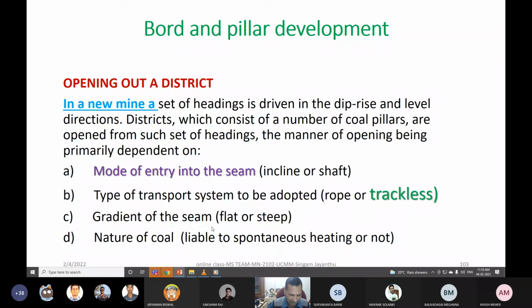Then the gradient of the seam. Otherwise, it can be, I have not written here, a conveyor transport, but you note it down. Then the gradient of the seam, whether it is flat or steep, will decide even the orientation of the workings. Instead of having a main dip, you will have an apparent dip. So if the seam is dipping like this.